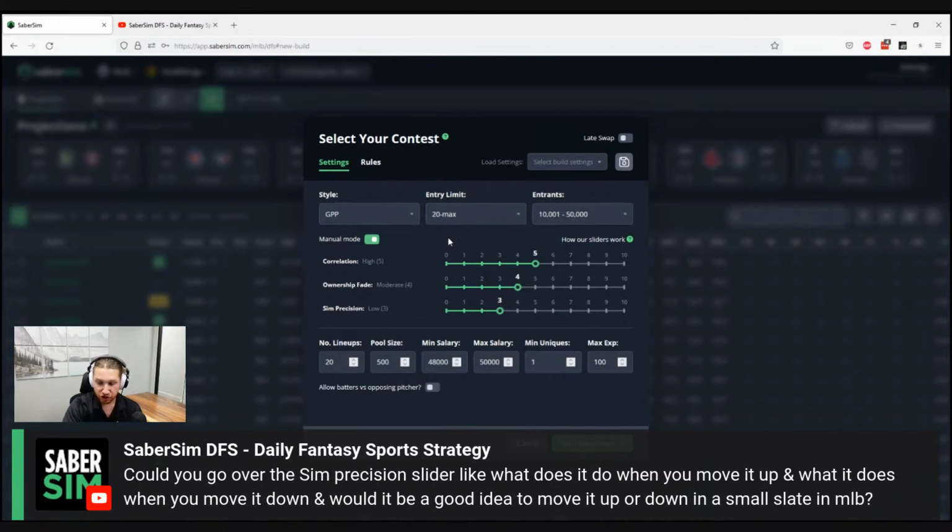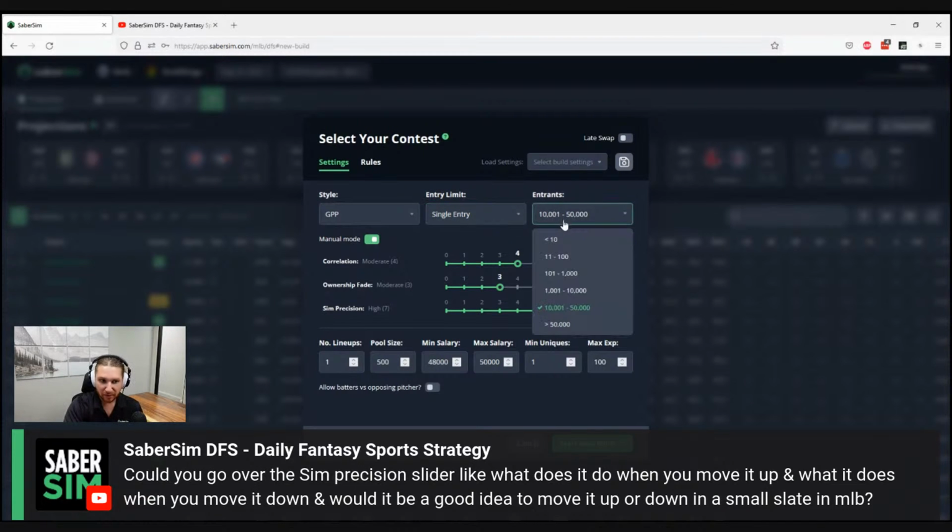In terms of should you adjust it, I would argue, especially following this project that we just completed, I think this is probably the time where I'm least likely to be making adjustments to the sliders, right? Because we just re-backtested them. I would say you would probably be better off just selecting the right contest that you are playing. So if it's a small slate, that will automatically be adjusted.